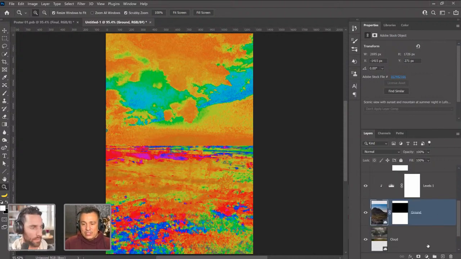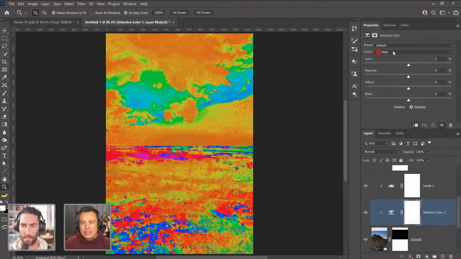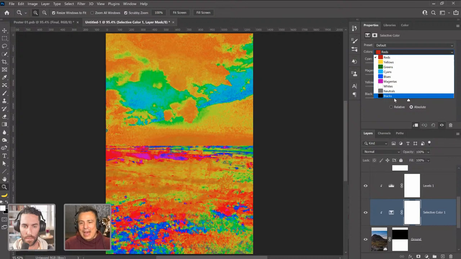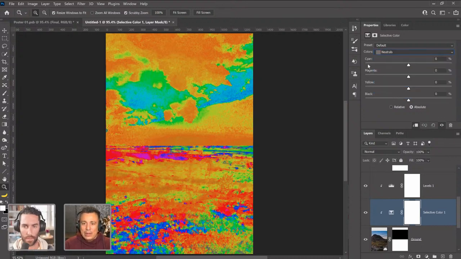So now on this ground, I'm going to create a selective color, and this adjustment layer allows you to select the color and then add or subtract the color. I know that sounds super weird, but I'm going to just select neutrals for now, and I can drag these sliders to the right and add the color that it's in the label.